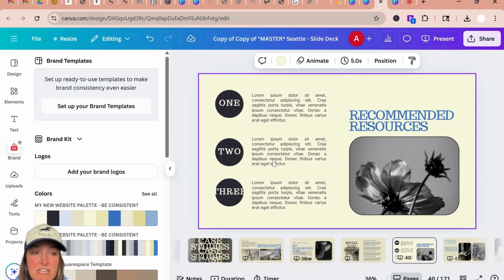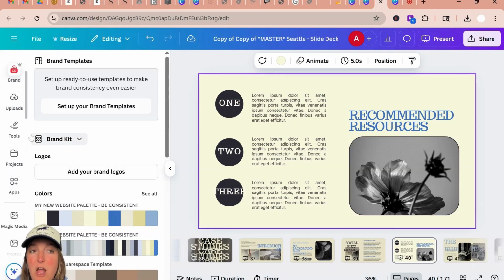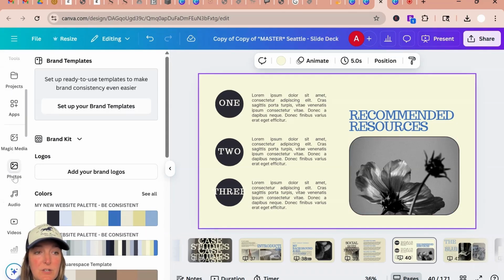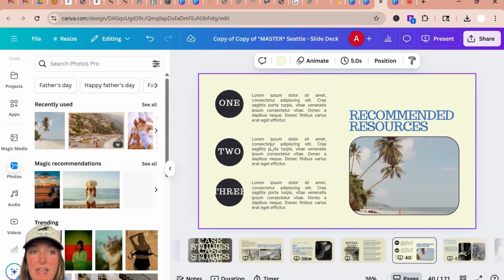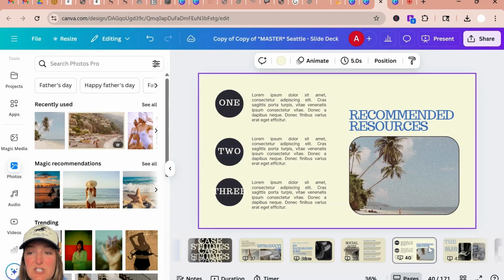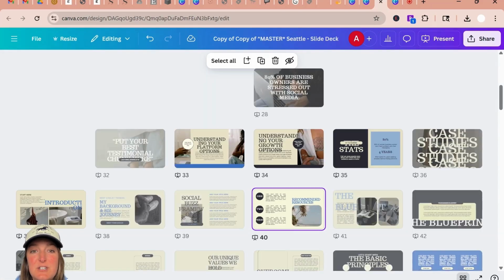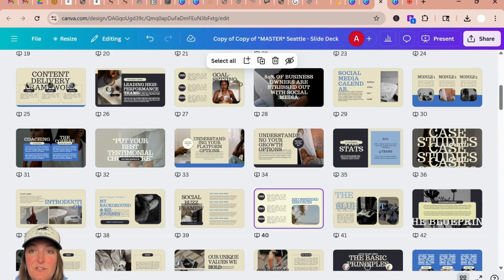And then if you want to change the images, very easily, you can either upload your own images or you can go to photos and you can start to just drag and drop and completely bring these over. So again, you can see how easy it is to change the look and the feel of the presentation just by changing the images and the fonts.